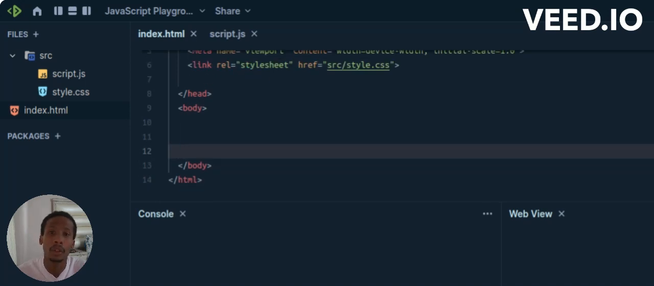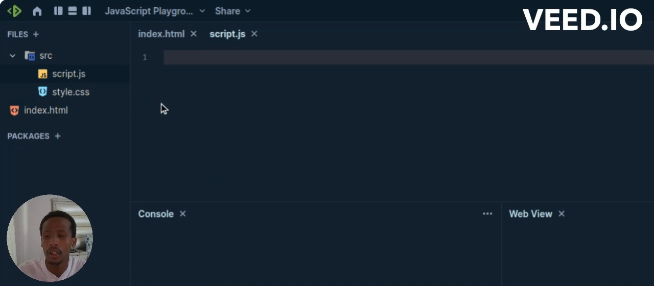Writing our code from our index HTML file is nice and fast, but we would recommend you to create an external JavaScript file where you write all of your code. So what I would recommend you to do is to go over to the source folder and see that we already got a script file, and we will start writing our JavaScript within our script.js file.